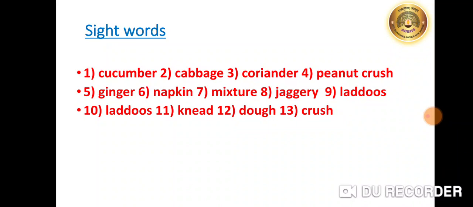Sixth word, napkin. N-A-P-K-I-N, napkin. Seventh word, mixture. M-I-X-T-U-R-E, mixture. Eighth word, jaggery. J-A-G-G-E-R-Y, jaggery. Ninth word, laddoos. L-A-D-D-O-O-S, laddoos. Tenth word, knead. K-N-E-A-D, knead. 11th word, dough. D-O-U-G-H, dough. Last word, crush. C-R-U-S-H, crush.